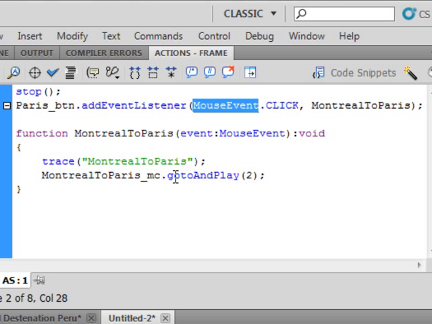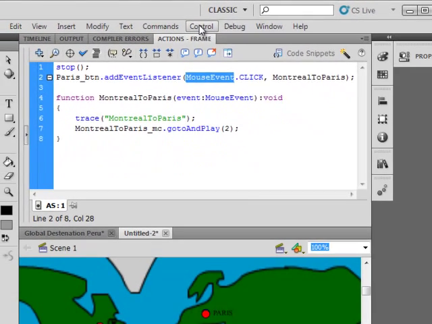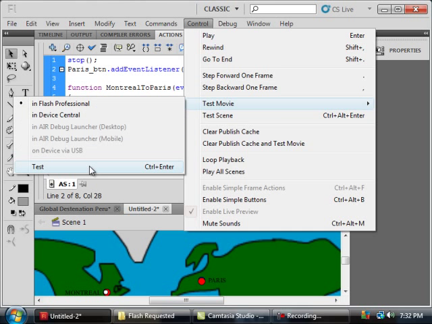Period. Go to and play. Small g, small t, capital A, capital P. That all turns blue. This appears green, by the way. Open bracket 2, close bracket, semicolon. So right now this Montreal to Paris movie clip is sitting on an open frame. There's nothing in it. When we press this Paris button, it'll jump into this frame 2 and the airplane will move across the stage. If we have no faults, control, test movie.